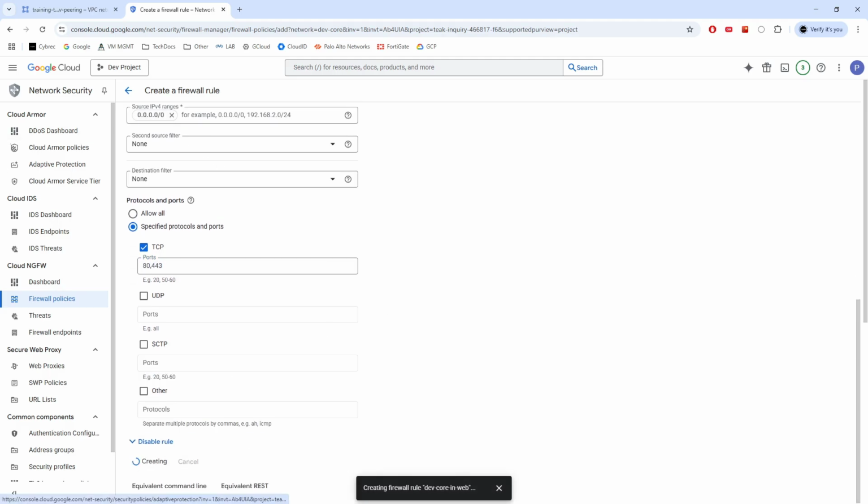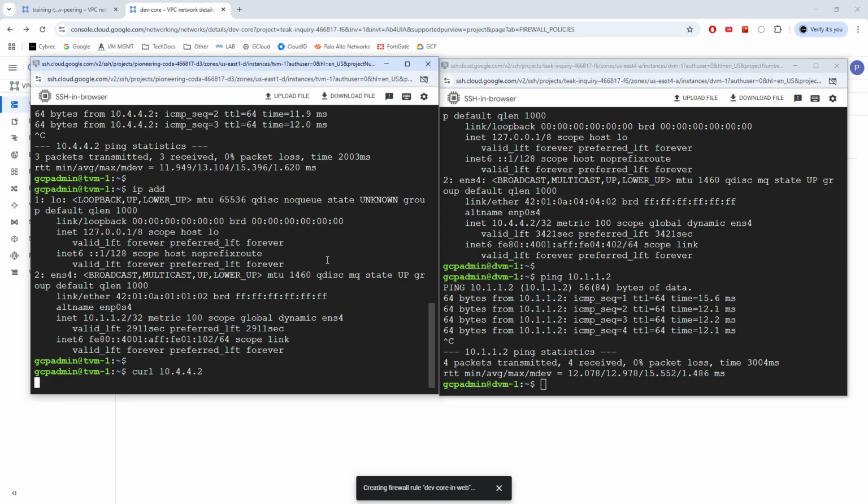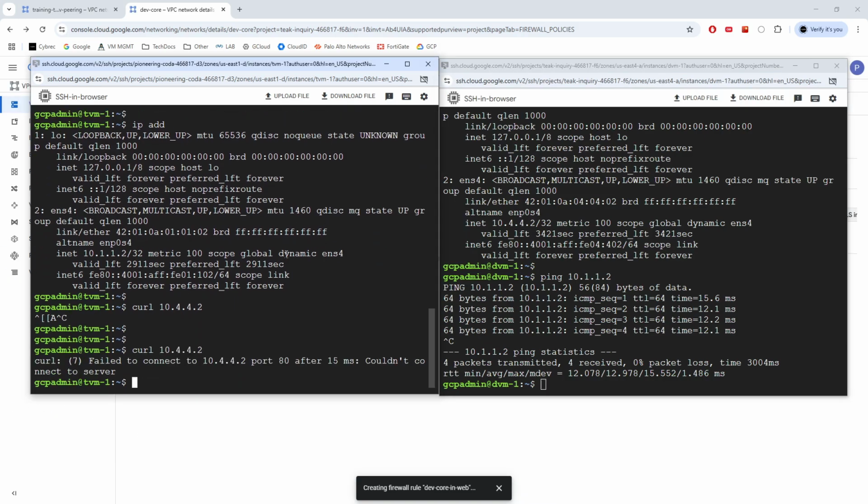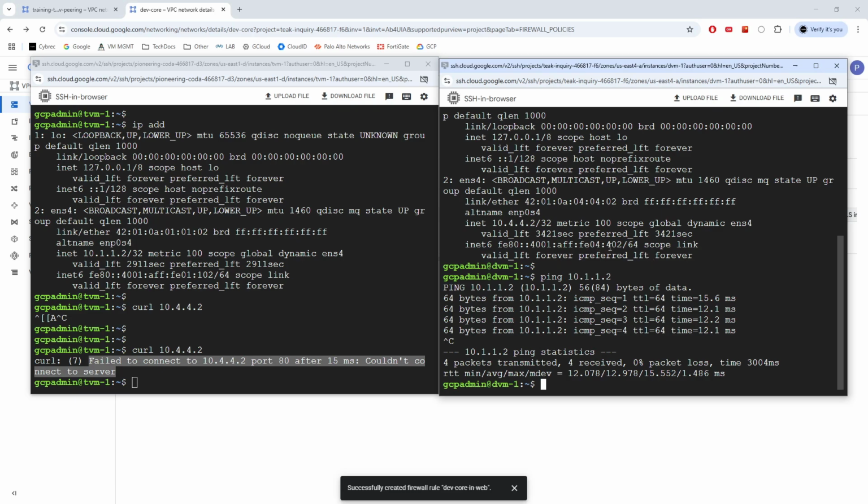Okay, with that rule in place, when we go back and try to curl one more time, we see that the difference is that we are now getting a message. It says failed to connect. The reason it says it failed to connect is because we don't run TCP port 80. We don't run a web server on that instance. So everything is working as expected. The configuration is really straightforward, and we are now good to go.